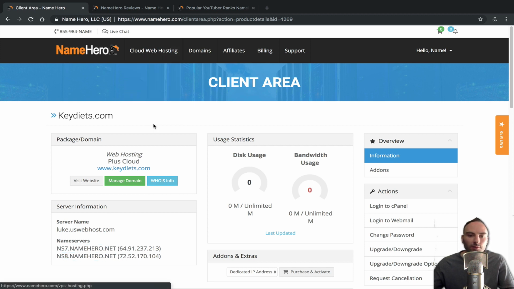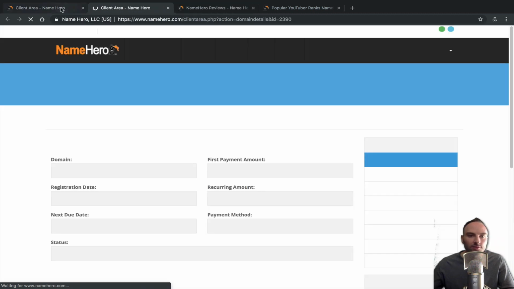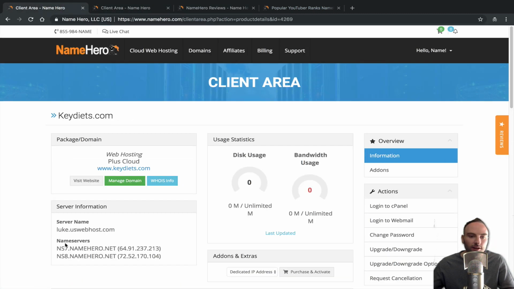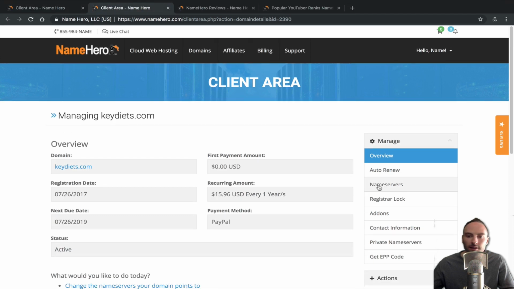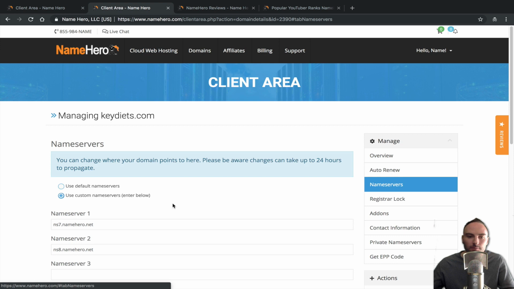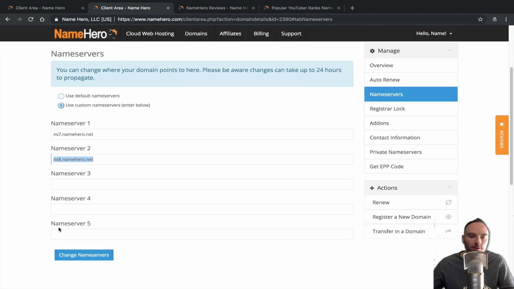All right, so I want to go to my domain. So since the domain's already at NameHero, I can just click on Manage Domain. I'm going to open it in another tab here. And we just have to make sure the domain is using the correct name servers for the hosting package. So I'm going to go back to here and click on Name Servers under Manage. And you can see I've already got these set. But if they weren't, I would click Use Custom and enter ns7.namehero.net and ns8.namehero.net and click Change. So that connects our domain to our web hosting package.